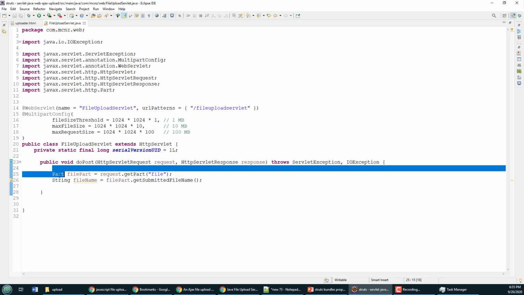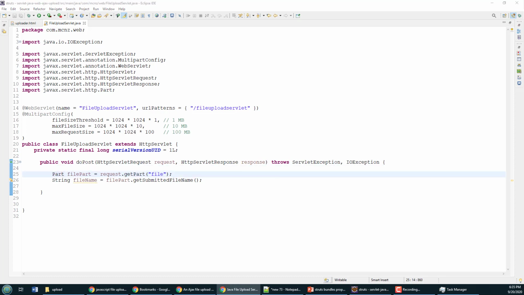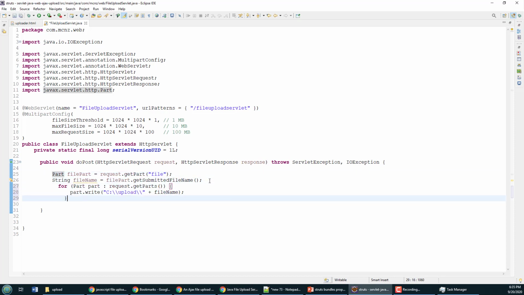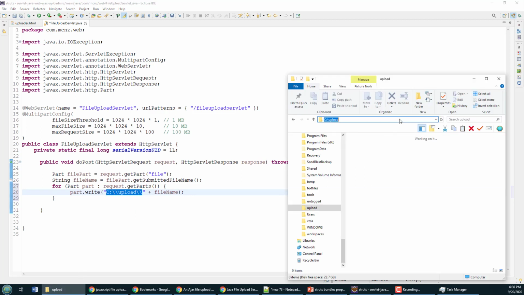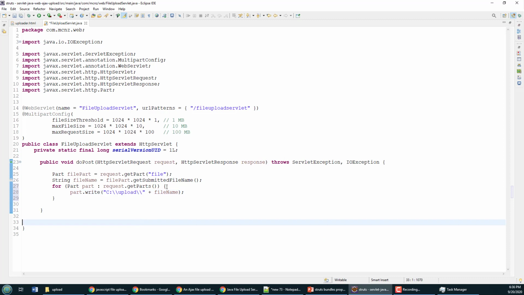Okay, so now what do I want to do? Well, I want to save all of the chunks of that file into my upload folder. So I'm going to loop through all of the different chunks that are sent up here. So get all the parts from the request object. And one part at a time, I want to write that data into a file in C upload. Right now there's nothing in that C upload folder. You can see that right there, nothing in it.